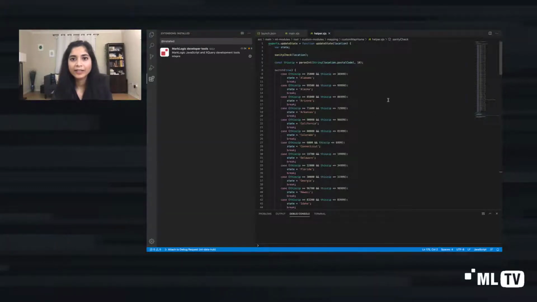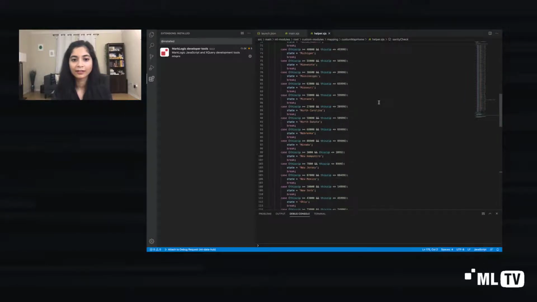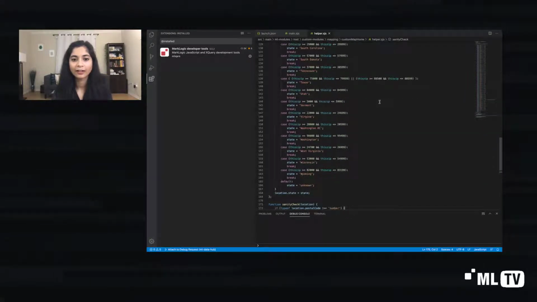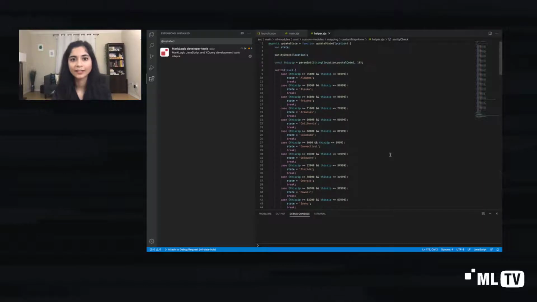It has the update state function, and all it does is calculate the state based on the zip code in the location object. And finally adds the state property to the location object. This is a simple function that has the switch case, which is going to look at the zip code and calculate the state based on it. It's a simple mapping module, so I'm going to go ahead and run it.